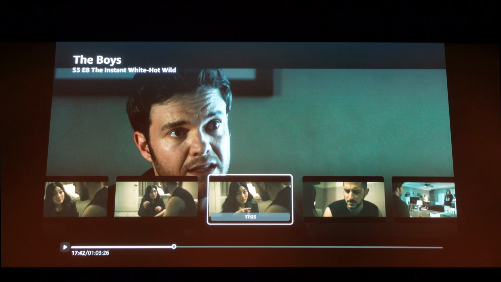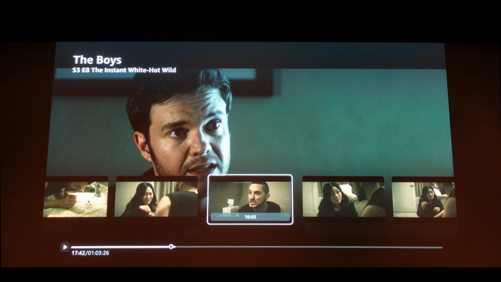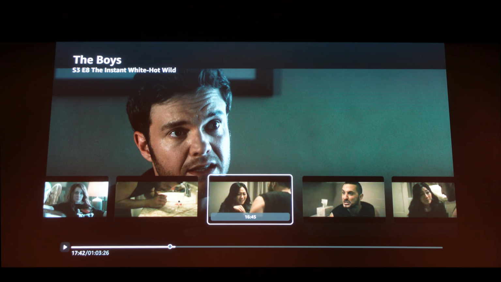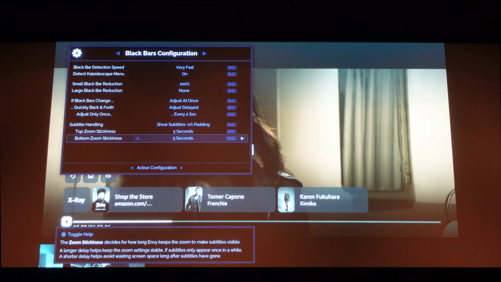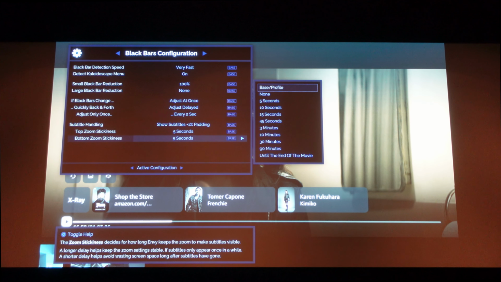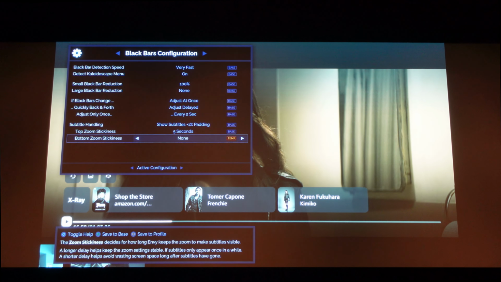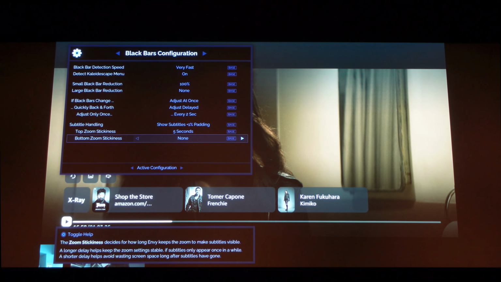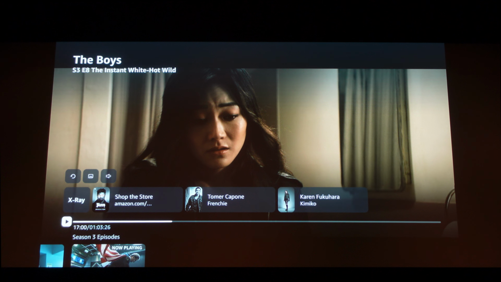I'm going to go back now, and we're going to make a change to the subtitle settings in the scene. And what we're going to change is I'm going to go ahead and change the bottom zoom stickiness basically to none. And we'll look at the difference between using a hold and not using a hold, and why having these configuration options in the video processor is so nice. So I'm going to go ahead and play. I'm going to get rid of the menus.